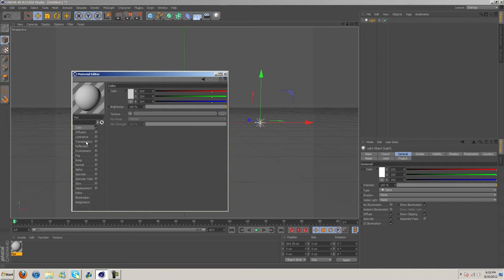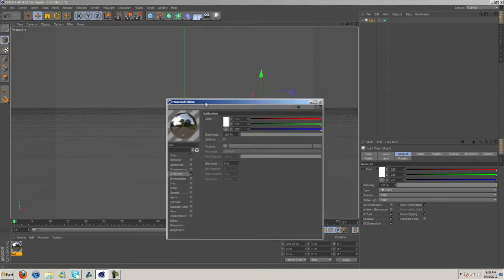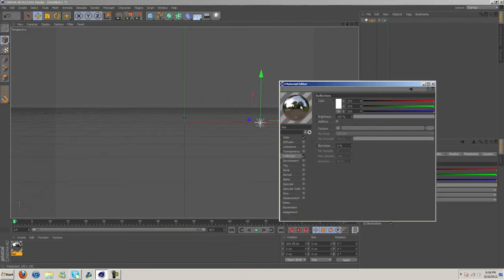Reflection, I want to go over reflection because this one really confuses a lot of people. I know it confused me when I first started. This will not reflect lights. I always thought you just put a light in the scene and it starts reflecting. That's not how it works. It does not reflect lights. It reflects objects around your object.